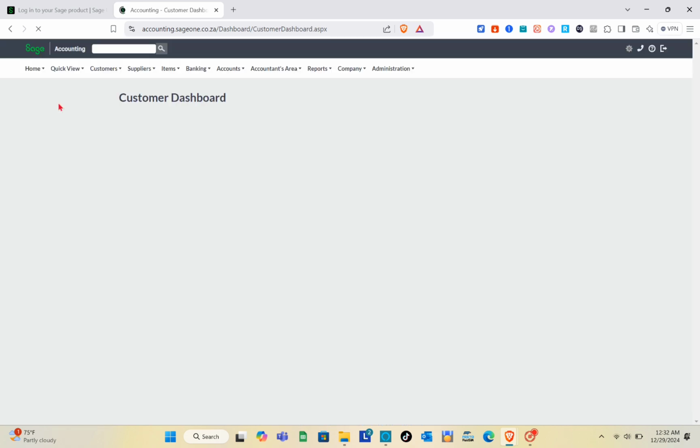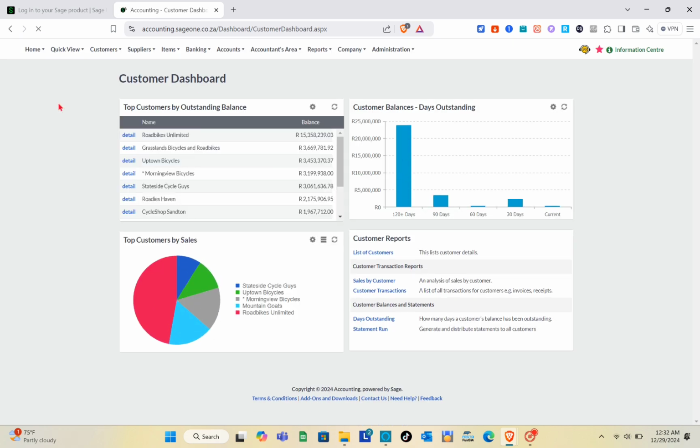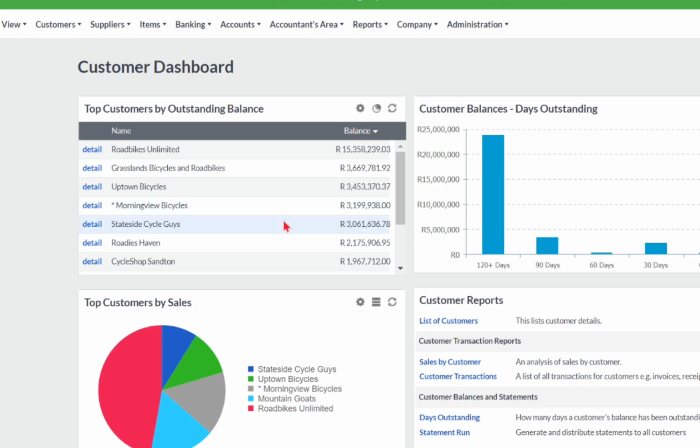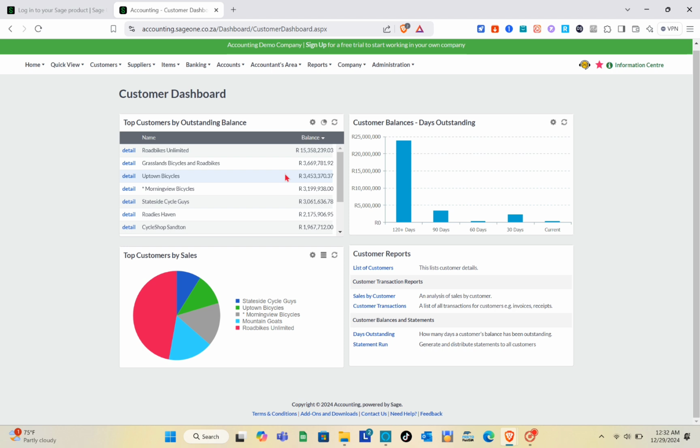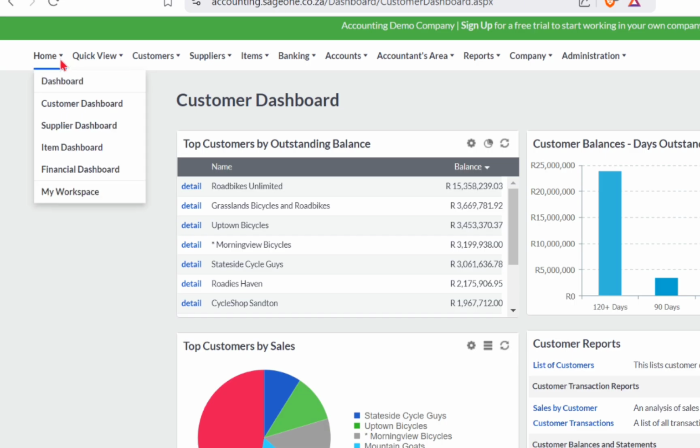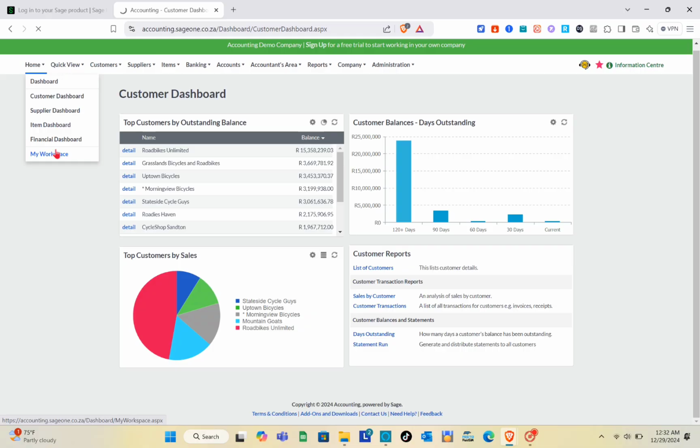So when you go to your customer dashboard, you'd be able to see here the details of your customers. Okay, so you have here the list of your customers. In the tab customers by outstanding balance, you'd be able to see their name and then the balance. On the other side, we have a bar graph, so you can see the customers' balances and the days outstanding.